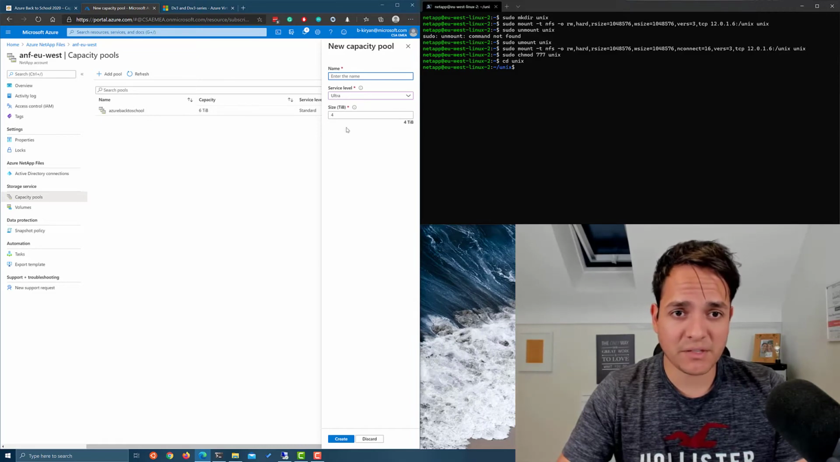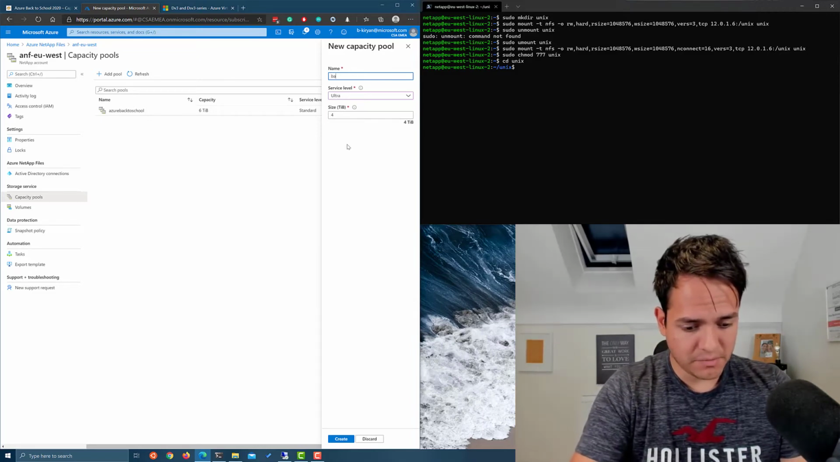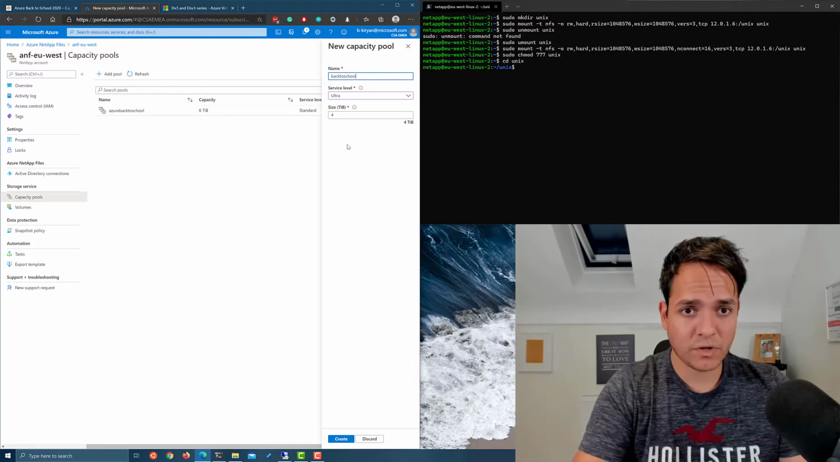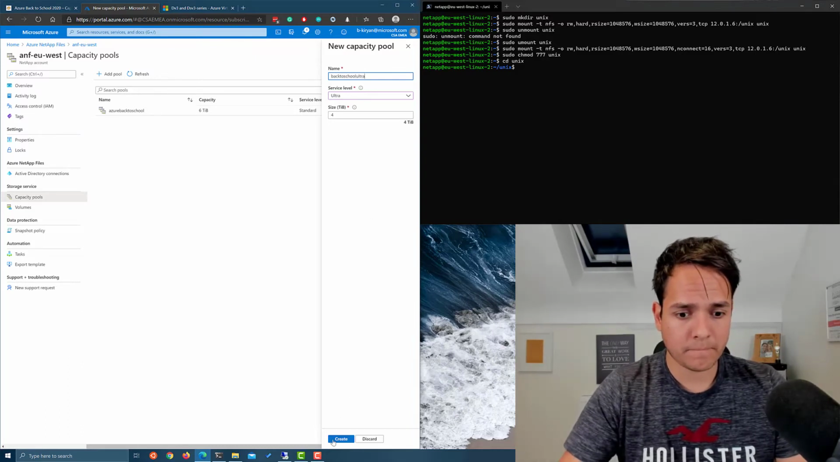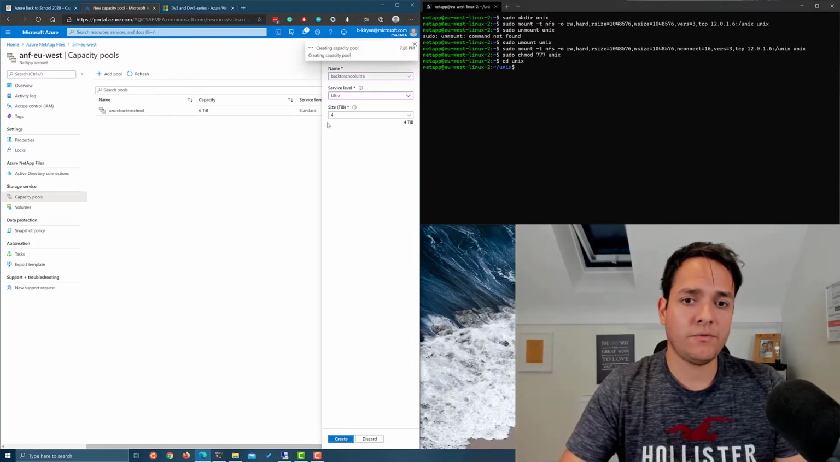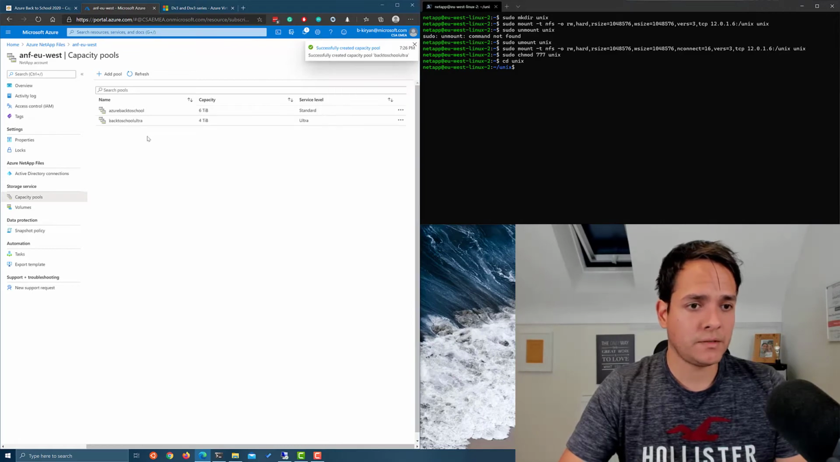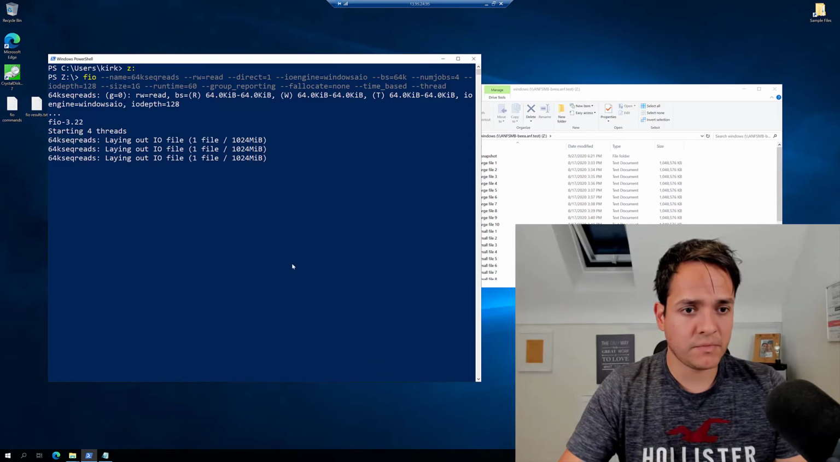So already 4 terabytes of Ultra. I'm going to call this Back to School Ultra. So 4 terabytes of that is now available. Okay, let's see how our file's going on.